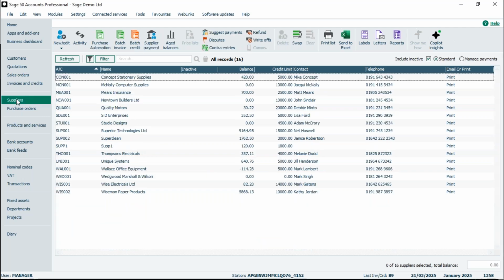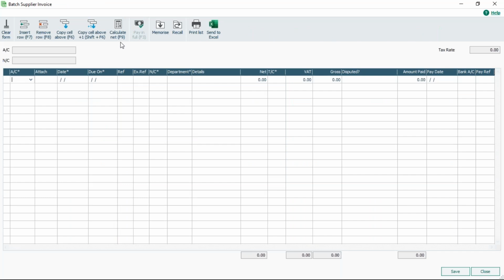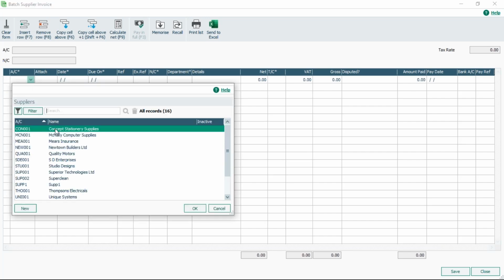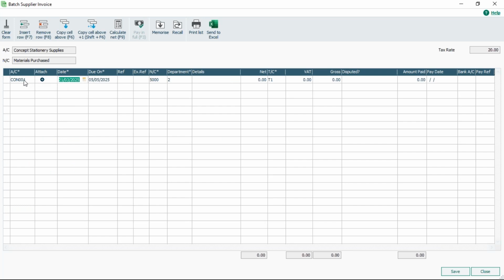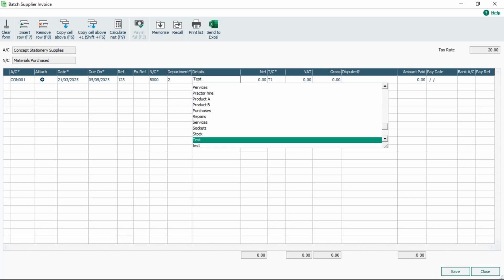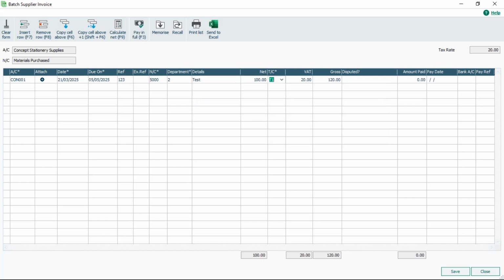Right, we'll move on to suppliers, and we'll just quickly pick up on the batch invoice option at that point. So this would be the same for customers if we were doing it within the customers batch invoices. But I'm just going to show you a few different options in here, and we'll have a look at how they group or don't group. So we'll start with the first supplier on the list. So it's CON001. I'll just use today's date, and I'll pop a reference in there of 123. Let's put test, and we'll say it's £100.